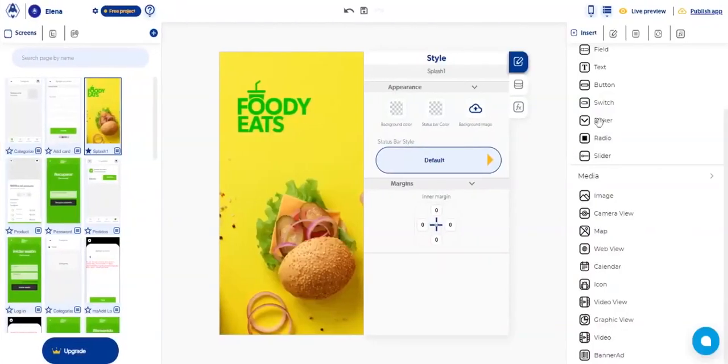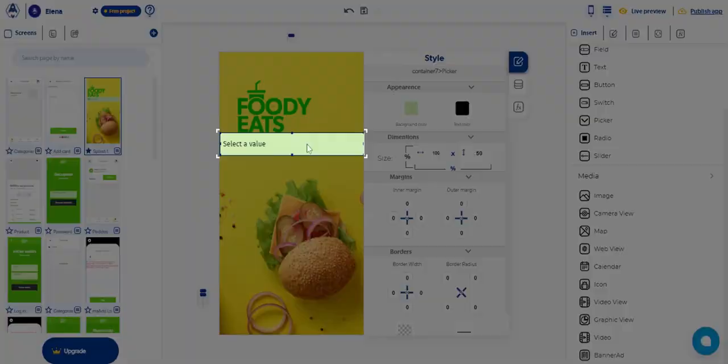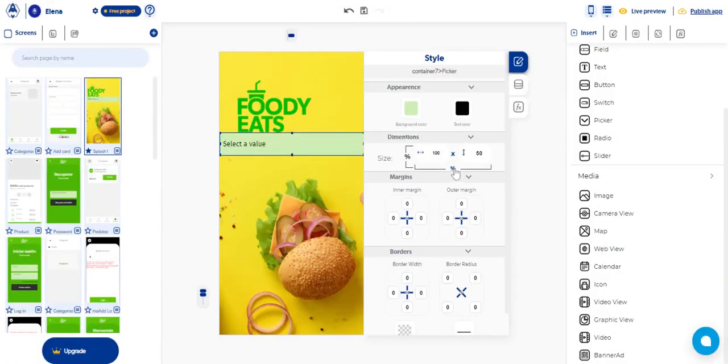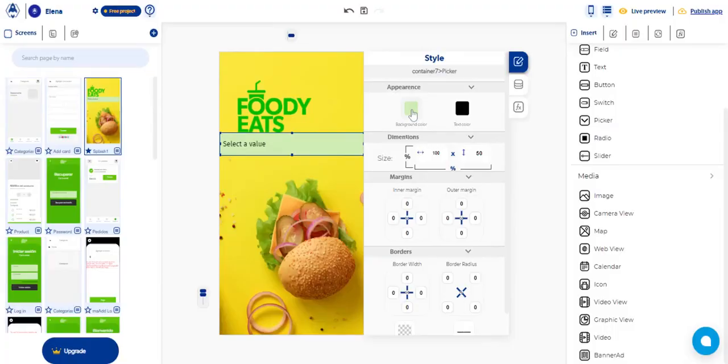Select the picker icon. By holding click, drag it to where you want to place it. Select the style icon, then click the background color icon and customize the background color of the property.